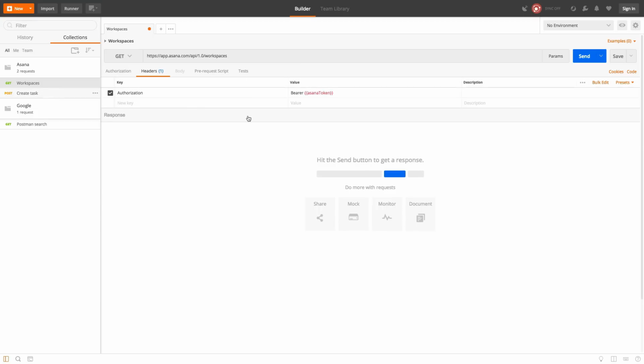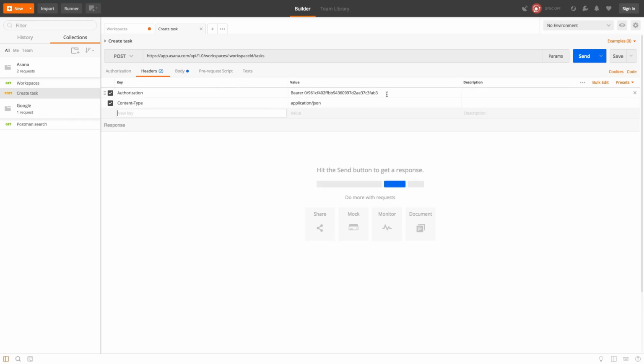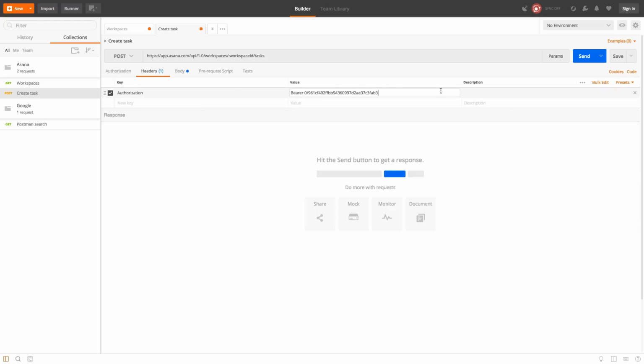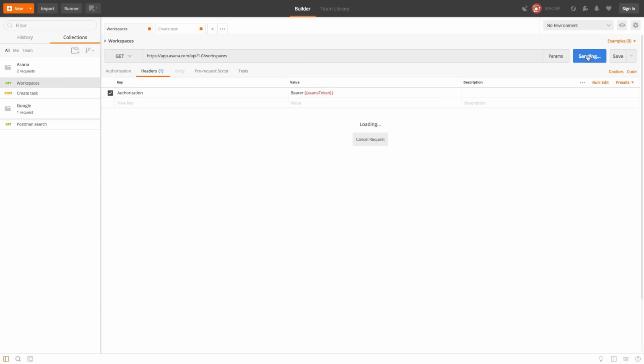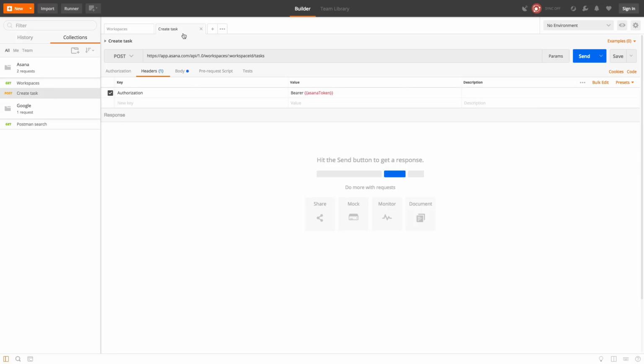And the same goes for creating a task. So this is exactly the syntax on how you will use that variable. And just to exemplify that it works, if I hit the send button, it will work just as previously. So it's a nice way on how you can organize things and to be sure that you're not repeating yourself.